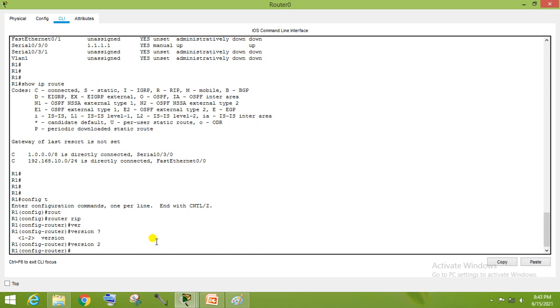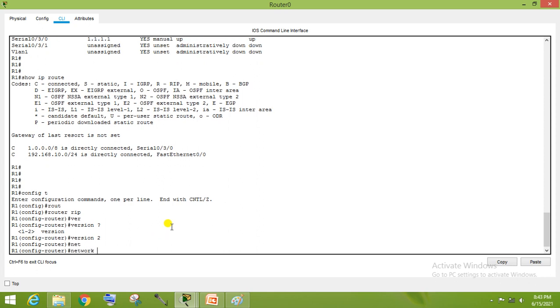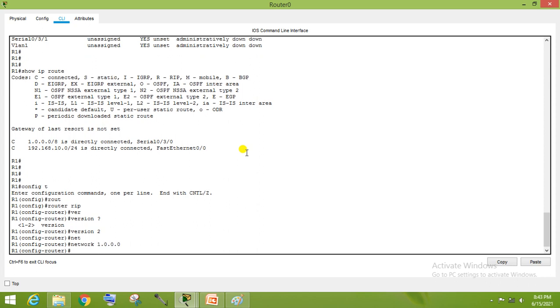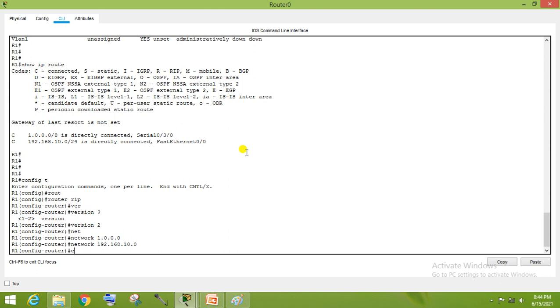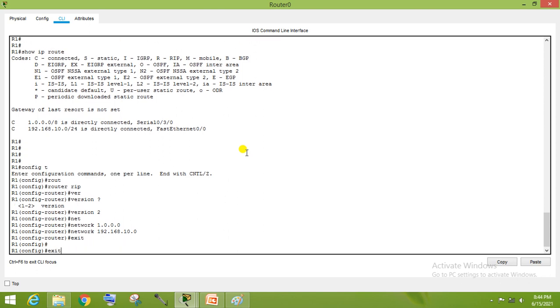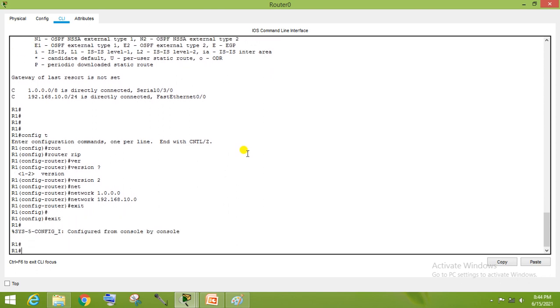And what networks are there? The network is 1.0.0.0 and this one. The second network is 192.168.10.0. Okay. That's it. Now we have to do the same thing on router number 2.